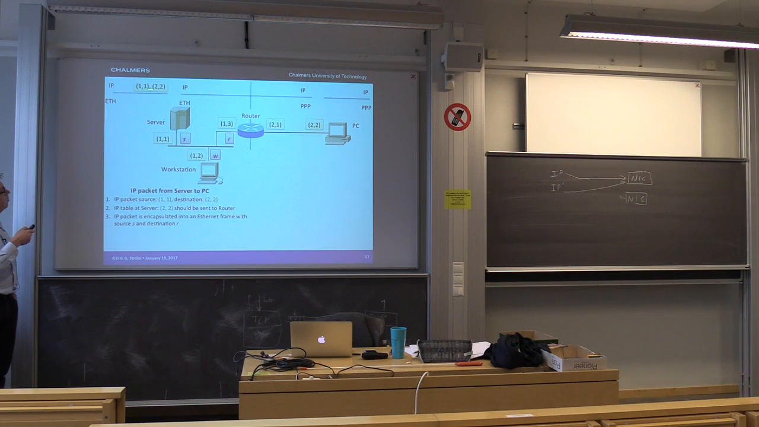Here the IP layer knows it goes to 2.2. Okay, so it knows that it's going to network 2. The IP layer knows it's on network 1. Okay, so it's not to our local network. So what to do? I send it to the router, and the router will figure out what to do with it. Okay, so what it does here is that it sends the Ethernet frame with the source and destination, where the source is the server and the destination is the router, and the router's physical address here.